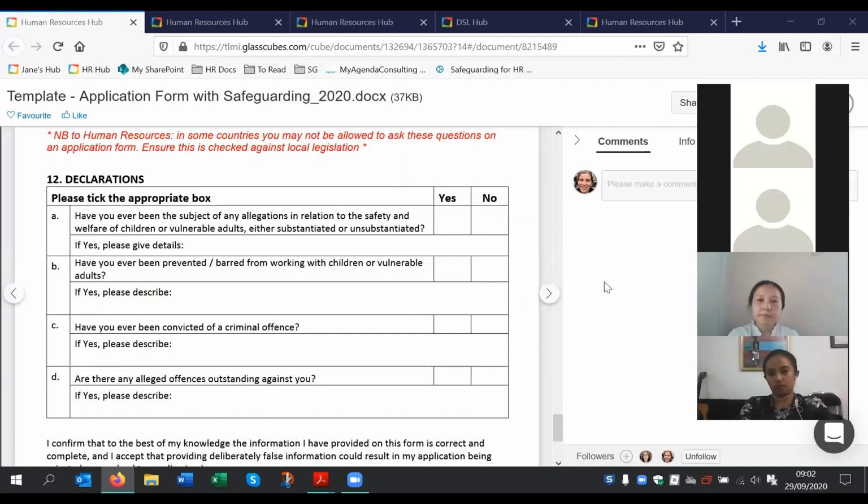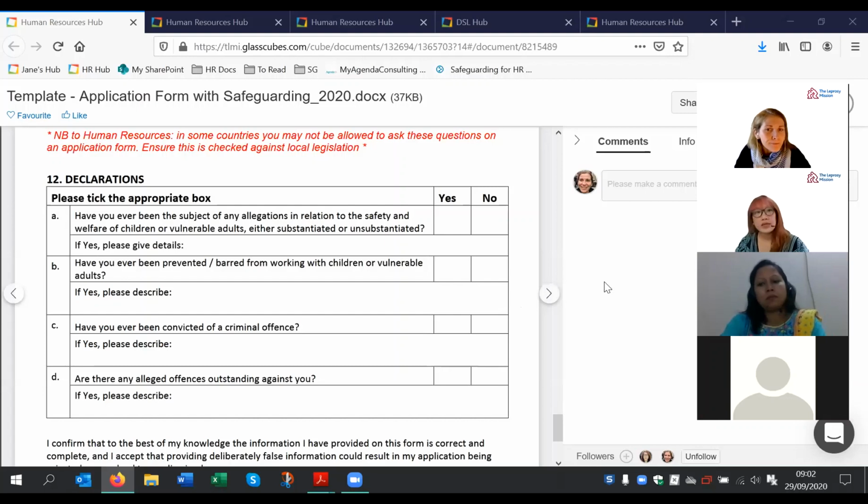Nat or Dorothy, was it something you'd like to say? Yeah, there's a comment from Dorothy where she's saying that some applicants may be uncomfortable and may question why they're being asked this question. What is our view on that? Okay, good question. Anyone like to comment on Dorothy's observation that some people may feel uncomfortable with those questions?